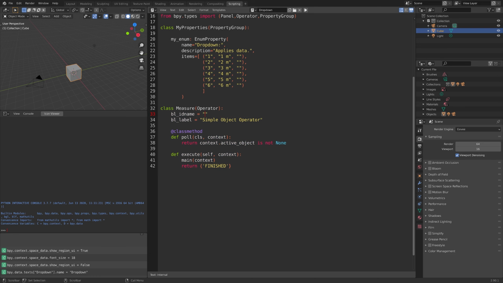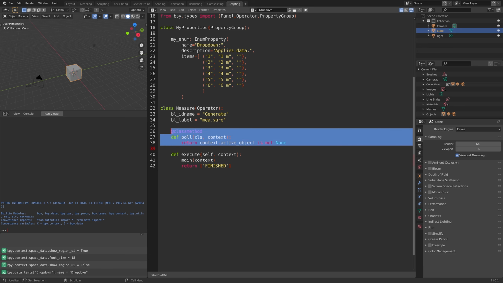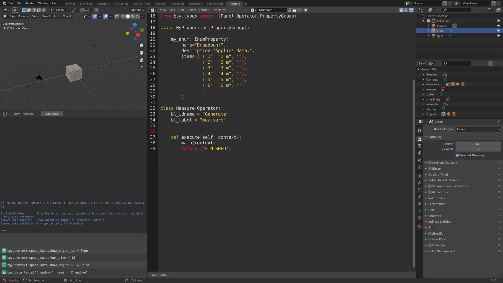And then let's set the bl_idname to generate, and then the label to measure with a dot in between. And let's go to execute. And before we can add an object to the scene, we need to set the scene context. So scene equals context.scene.